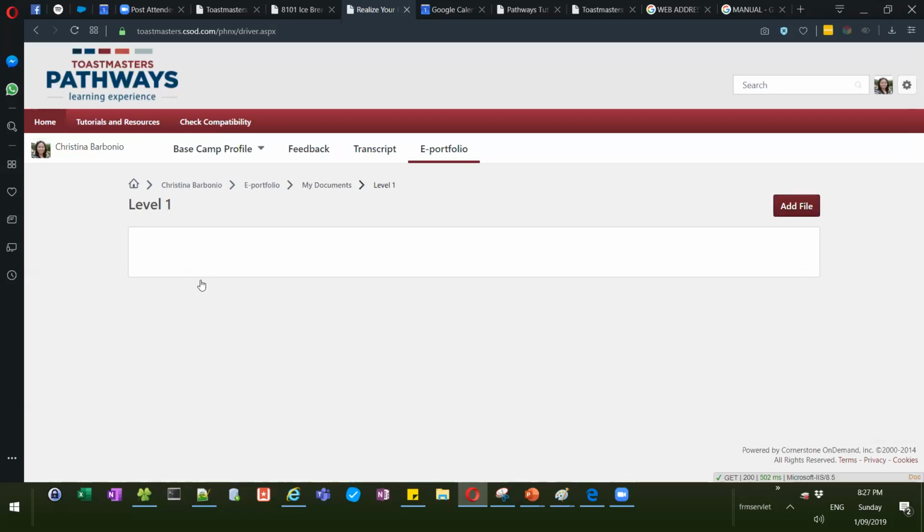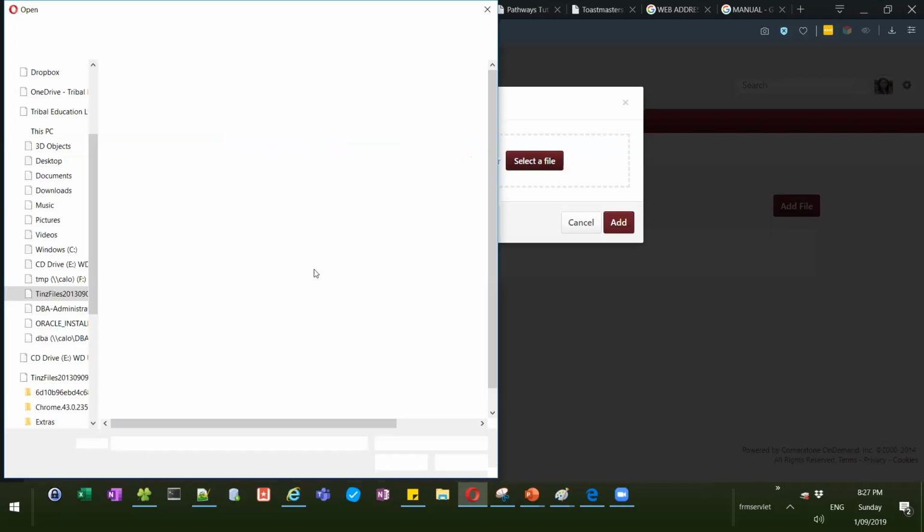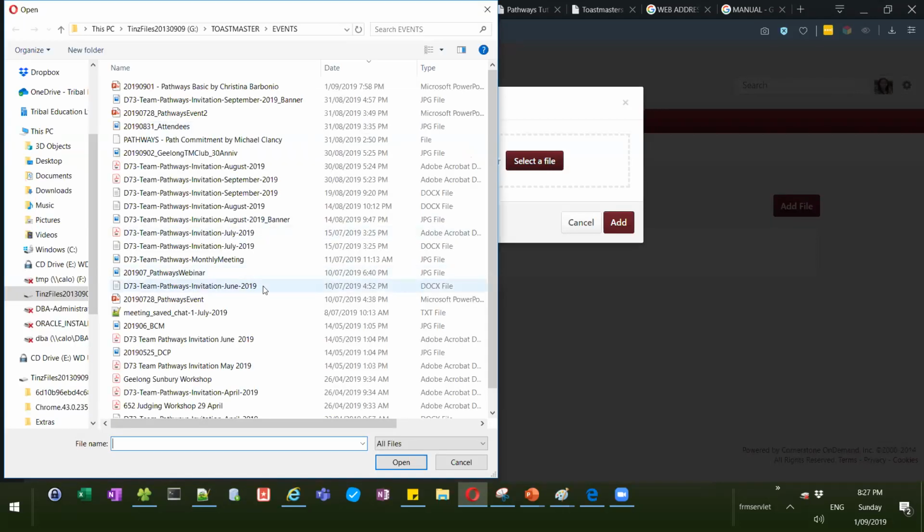The ones that I've saved into mine, I've prefixed each one. So if it's Effective Coaching, I've labeled it ECL1, or Ice Breaker or whatever. Then from here, you can just click add file, select file, and browse to where your file is. As simple as that.